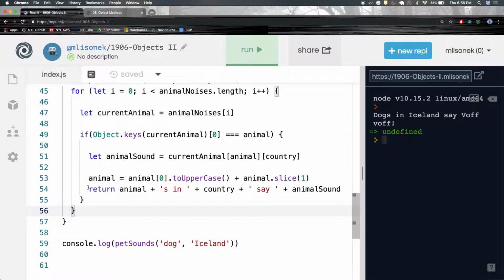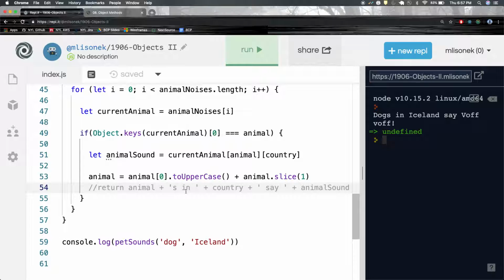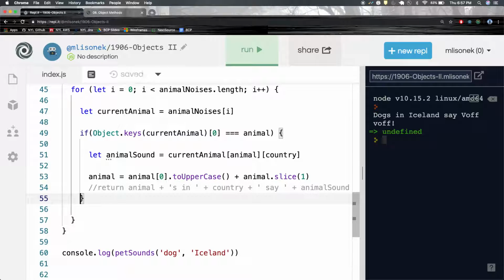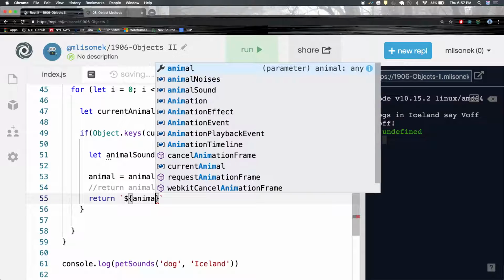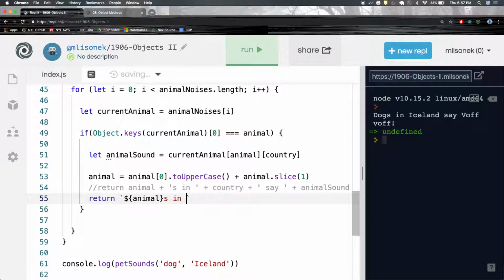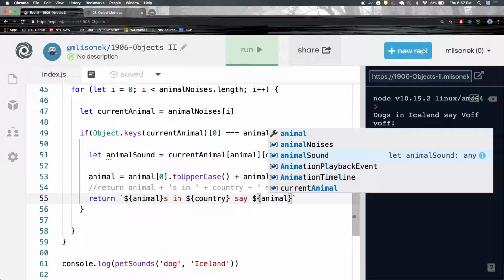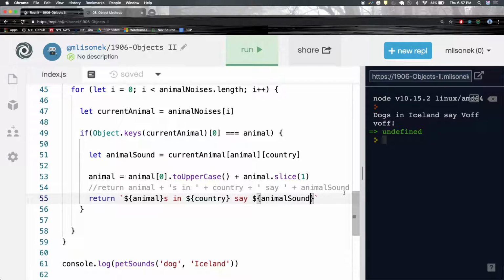And if you wanted to, you can also do return and use template literals, with the dollar sign and brackets: animals in country, say, animal sound. And it should be the same thing.